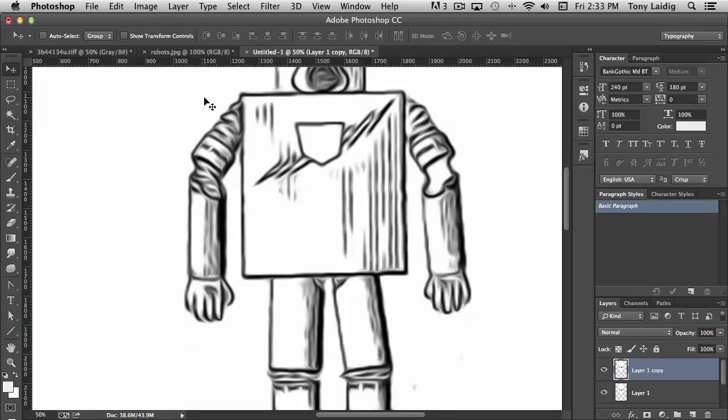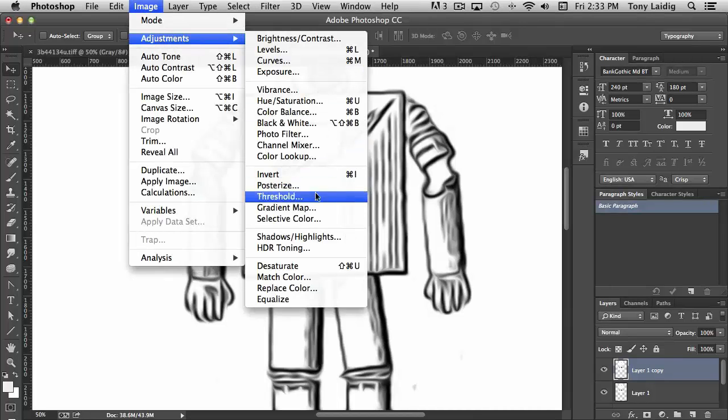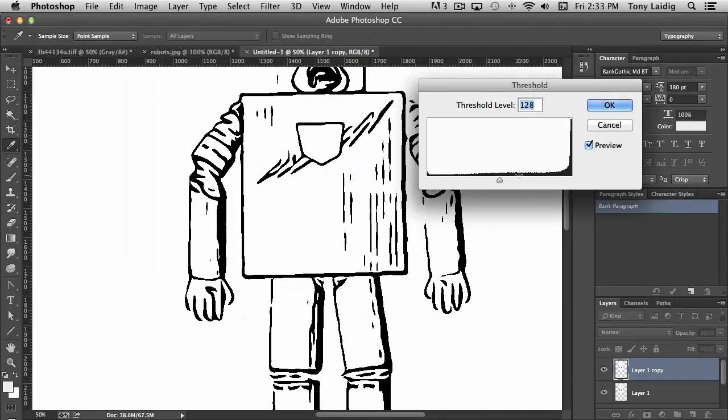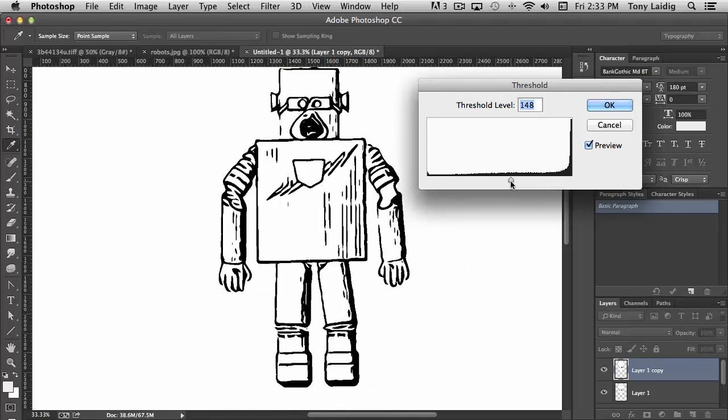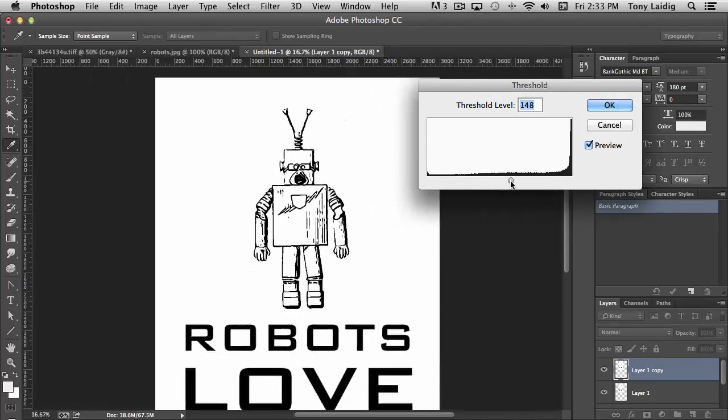So the next thing that we're going to do to kind of sharpen our image, if you will, is come up to Image, Adjustments, and Threshold. And you'll notice what happened right away. The image just sharpens right up. And now, let me just zoom out, we can just use the slider to control the threshold to determine what shows up on the robot and what doesn't.